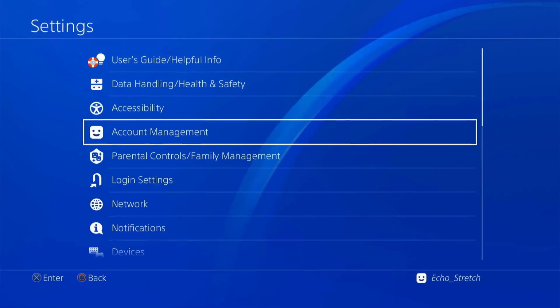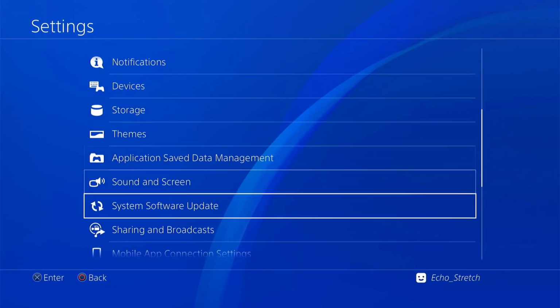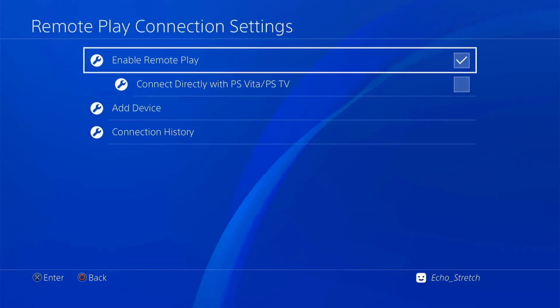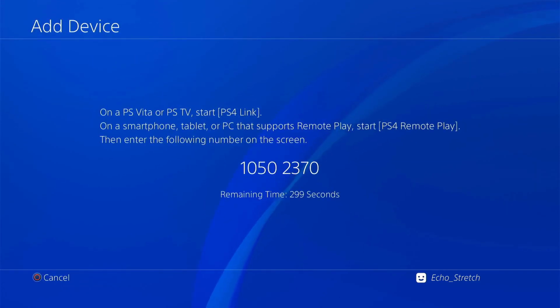So we can go on the PS4 and go into our settings, Remote Play, and then register a device. If we jump into settings, scroll down to Remote Play, and hit add device, it'll give us a code. So let's jump back over to the computer. We do have 300 seconds to enter it, so we have a little bit of time there.